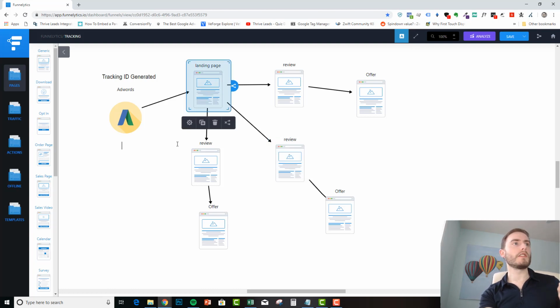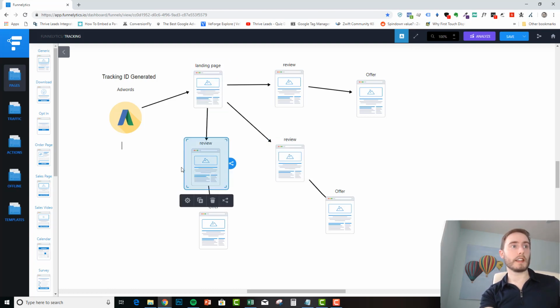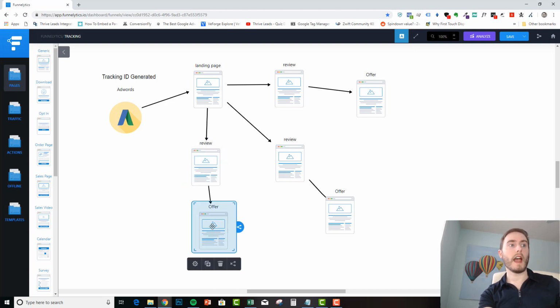Okay? And so once they're on that landing page, let's say for instance that they hit a review, they click the review page, we're then going to forward that unique sub ID 1, 2, 3, 4, 5, 6, 7, 8, 9 to the review page. And then if they click through to the offer page, that unique sub ID is going to be passed to the offer page as well. And the offer page might be the actual affiliate URL that you have. So the idea is that we're passing the unique tracking ID or click sub ID from AdWords that's generated there all the way through to the offer.